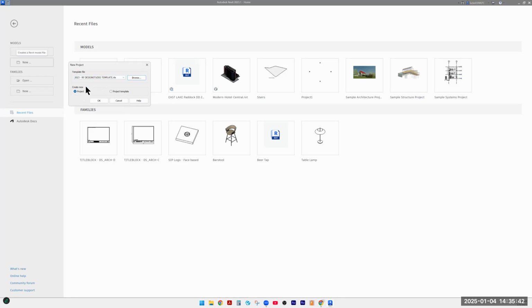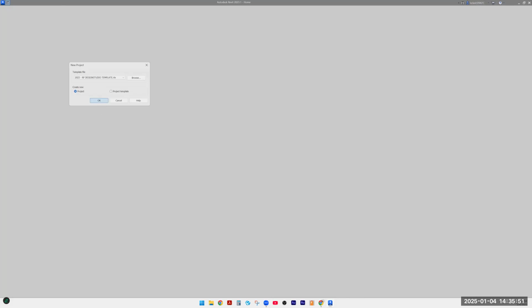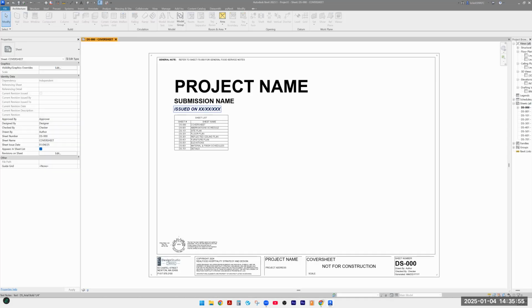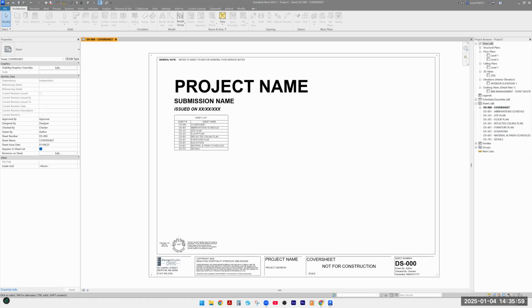But in this case, we're just trying to use this template as a way to jump off and create a new project from. So if I say OK, that means it's going to open up and take me to its starting page. It's going to have all of the things that I typically would want, such as my levels and my views and some of my sheet names, things of that nature.